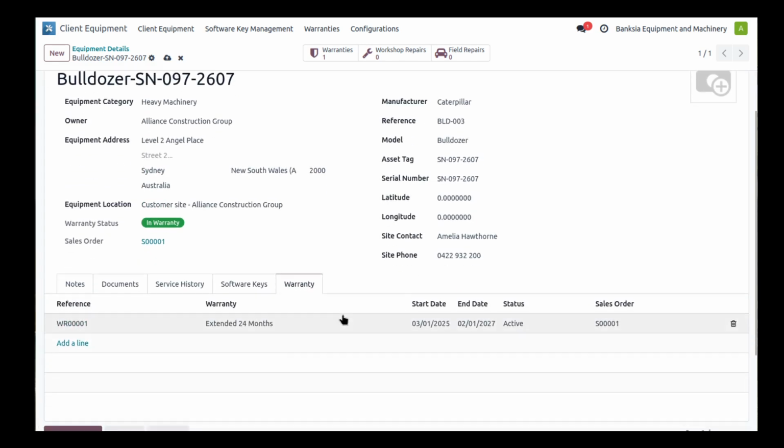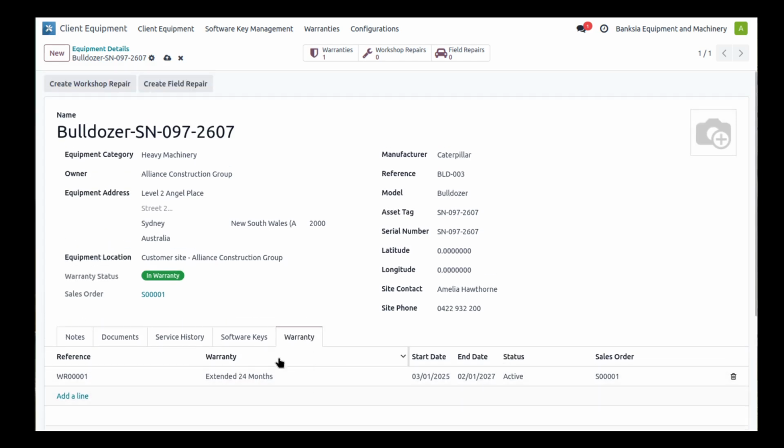And then we have the warranty tab. So this is a list of all the warranties that we've set up for this particular piece of equipment. We may have the situation where we're going to sell additional warranties further down the track. So this is the initial purchase with the 24 months, but maybe getting close towards the end of that 24 months, we may choose to offer the client an additional year warranty or something like that. Well, this is where we keep track of that. We also have a smart button up at the top here for the same sort of purpose, depending on how you prefer to see it.